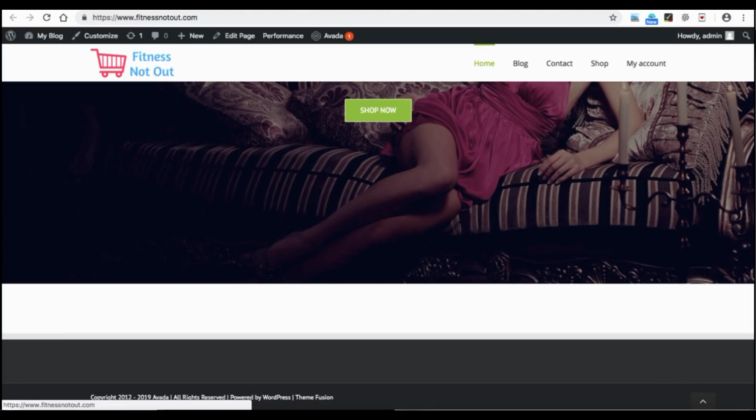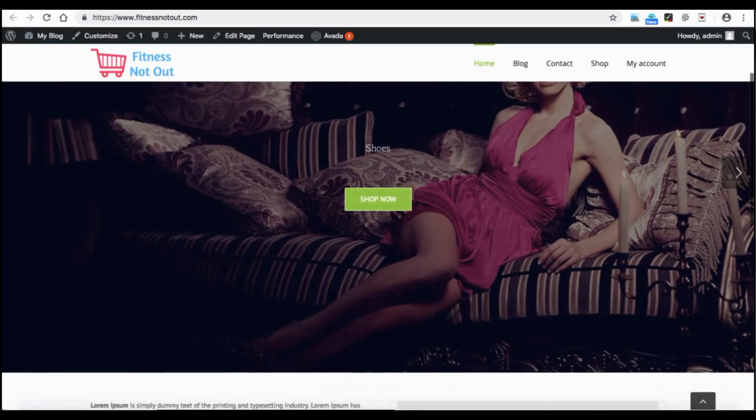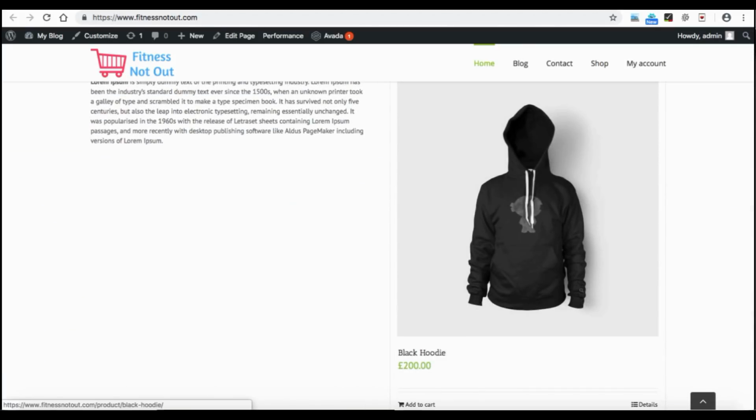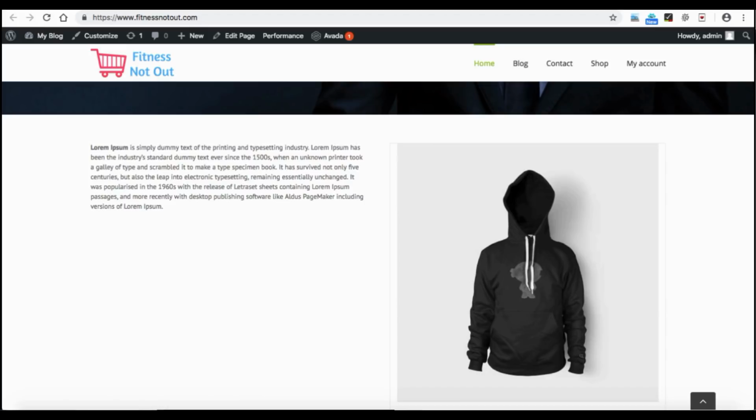Okay, it's time to refresh our home page now. So let's refresh our home page. Okay, at the very top we have the beautiful slider, and below this we have some text, and also we have our product over here. As you can see, add to cart button and details over here. So in the right half section is the product, and in the left half section is the text. We can increase this size later on. I will explain all these things at a much later stage.